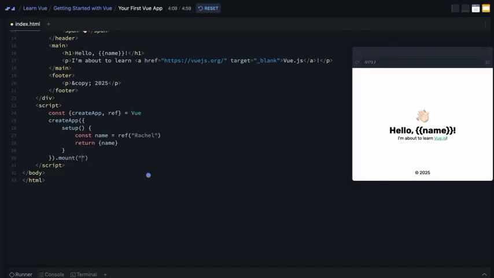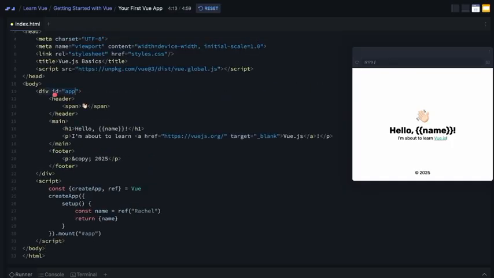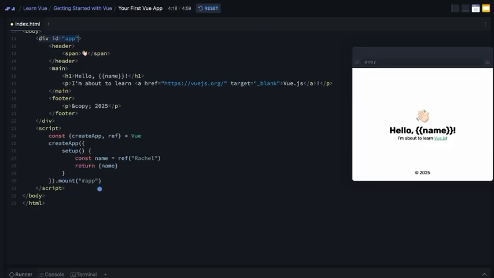And finally, down here at the closing bracket of our create app, we're going to add mount, and then we're going to specify something with an ID of app. Do you remember that div earlier up here? This is where it all connects up. Everything that we've done in this script block inside of this create app function will apply to the div with an ID of app. And once we save, we can see that our preview now shows hello Rachel rather than hello world.